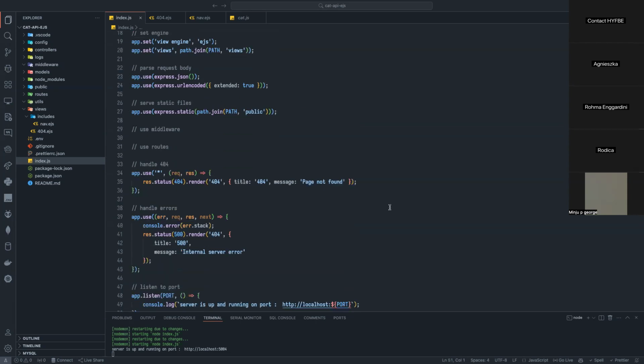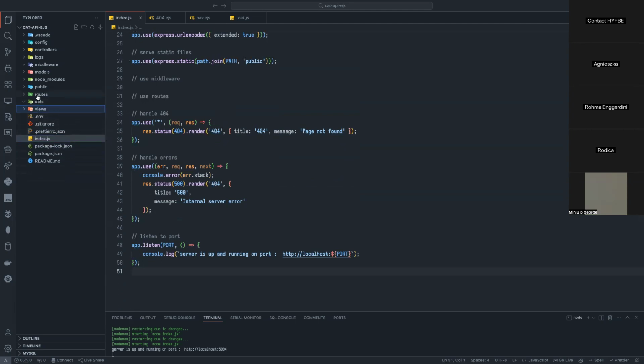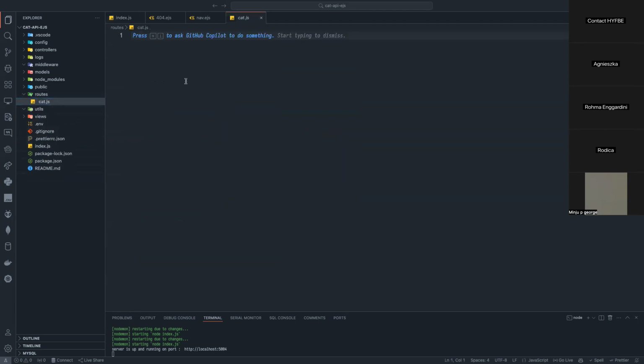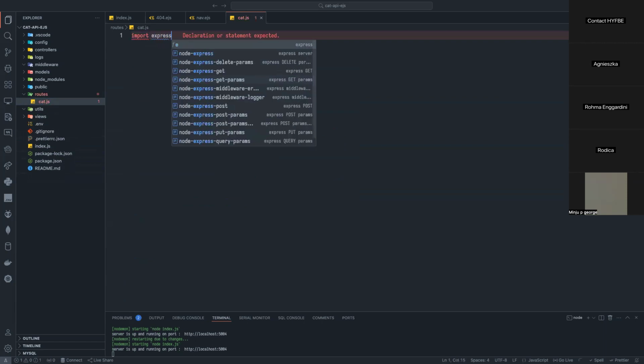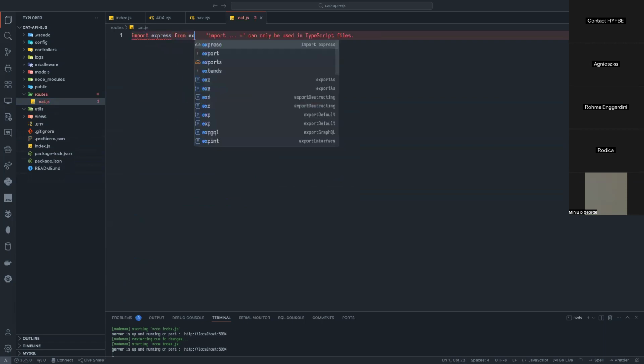Yes. Good. Now, what should I do after that? I've created some of those. Maybe I can create some route if I want to. So let me go to routes here. Now, to create some route, of course, I need to import some stuff. So what should I import first? Import Express. Yes. Express from Express that I need.